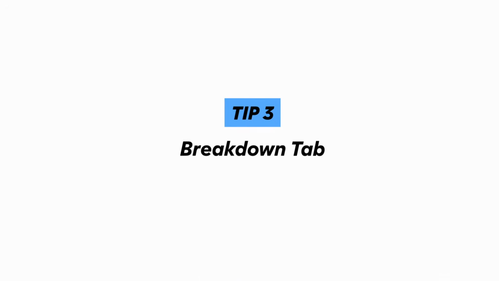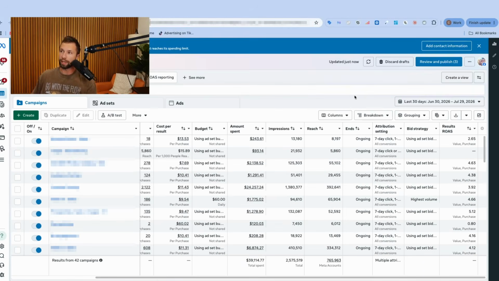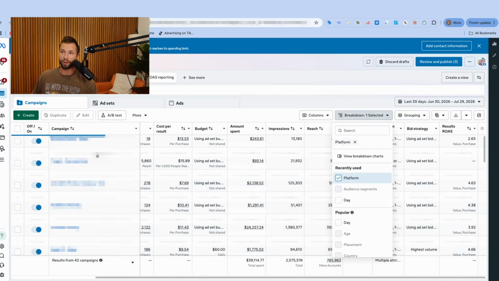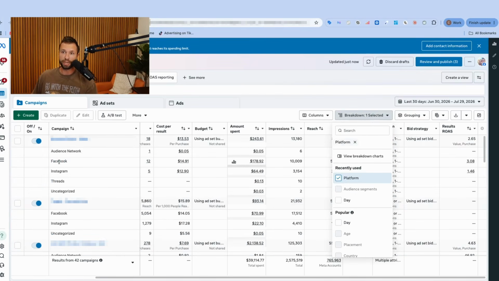Tip number 3 is the breakdown tab. So if you come into the Ads Manager and you want to see the breakdown on the performance based on placement inside of Instagram, or if you're running Meta ads as well, you can click on breakdown right here, and then you can do platform. Once you click on that, it's going to give you a breakdown of the performance for each individual platform. So you can see Instagram, Facebook, Threads, or Audience Network.